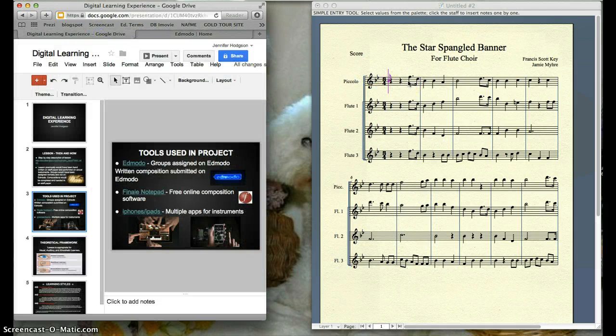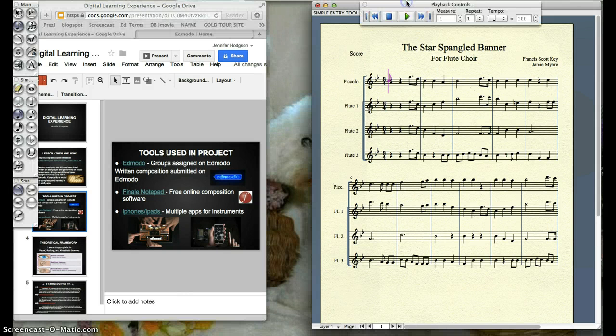The second use of technology is Finale Notepad. I chose this tool because it's free and all my students are already familiar with how to use it. Here's an example of a composition made by one of my music theory students on an arrangement of the Star Spangled Banner.